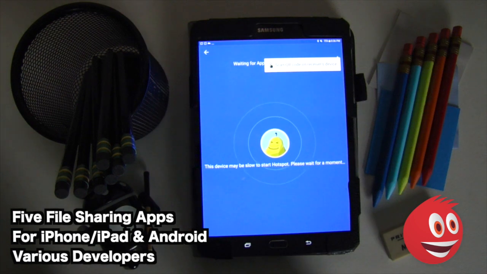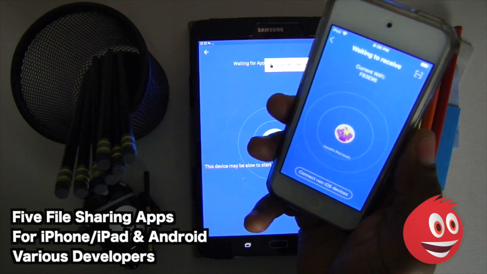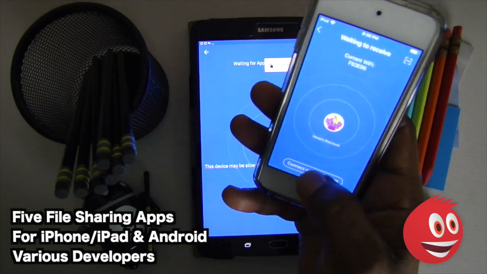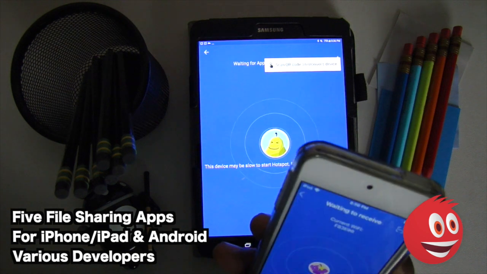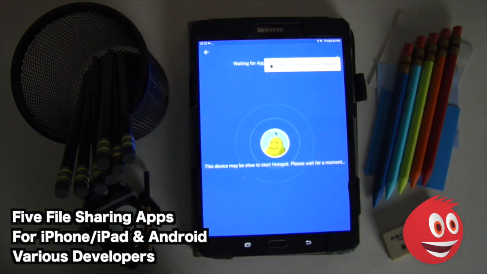So as you can see, we are struggling a bit with this one. It's gotten decent reviews online, but it's not quite working for us right now. Connect non-iOS devices, we clicked on that, and it's just not showing up. So we're going to leave this as it is. This, as you just saw, is Shareit. There are a couple more steps involved in getting your items from one device to the next.